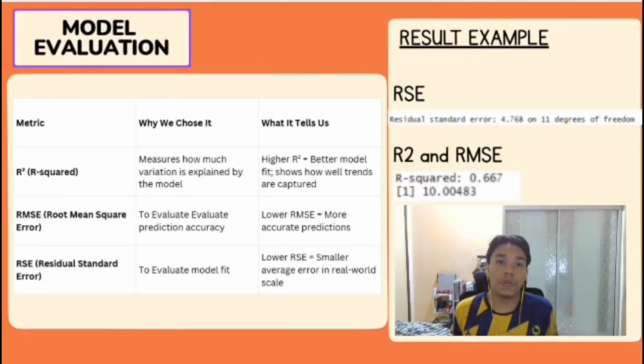We use three key metrics: R-squared, RMSE, and RSE. R-squared shows how well our model captures the trend. The higher, the better. RMSE measures prediction accuracy. A lower RMSE means predictions are closer to the actual value. RSE tells us the typical error size in real units. Lower means more precise. So for this output, R-squared is 0.67, RSE is 4.78, and RMSE is about 10. They show a moderately good fit with acceptable prediction accuracy.